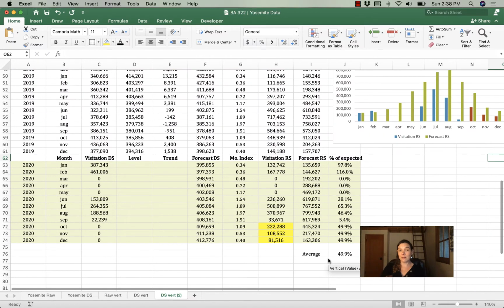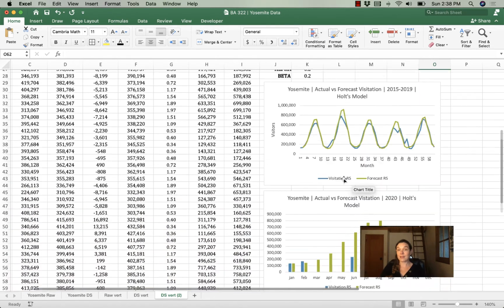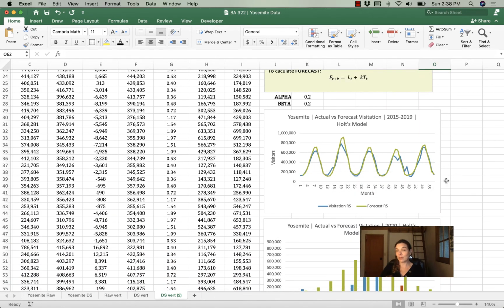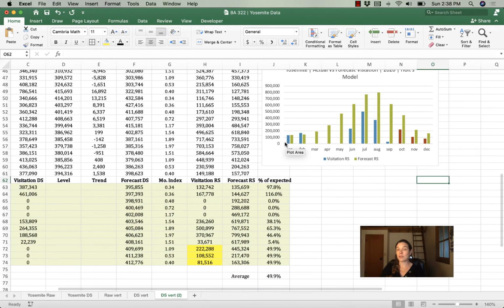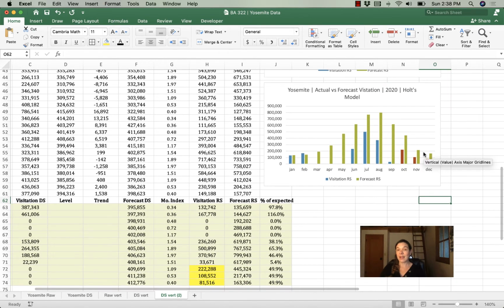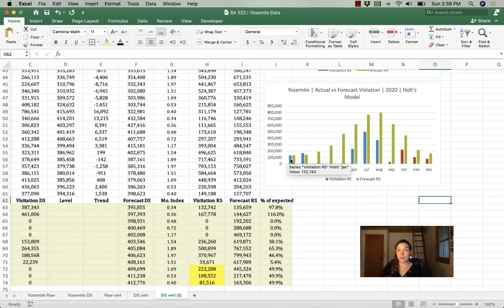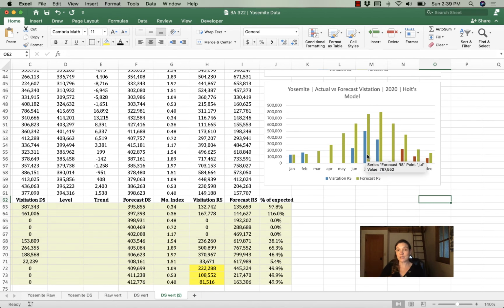Using Holt's method on deseasonalized data, which I've then reseasonalized, I've confirmed that Holt's method tracks the data pretty well. So I then felt comfortable forecasting 2020 as though there was no COVID using Holt's method. After doing that, I plotted my actual visitation against my forecasted visitation, and then I calculated what percentage of my expected visitation I saw in each of these months.